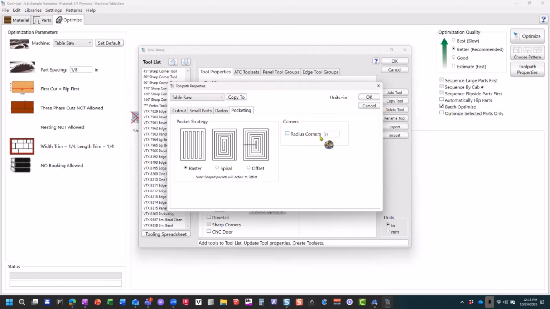And then you have a radius option here. If you turn this on, you can add a radius. What this does is it just radiuses these points. So if you're getting any kind of witness marks when the machine's changing direction, it can help mitigate those witness marks in the panel.